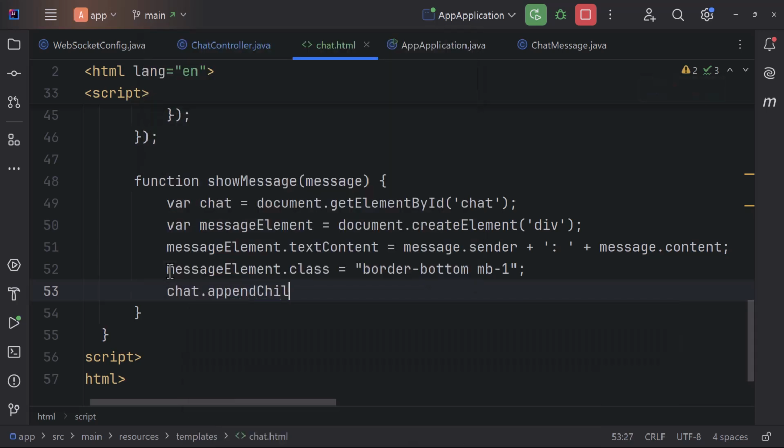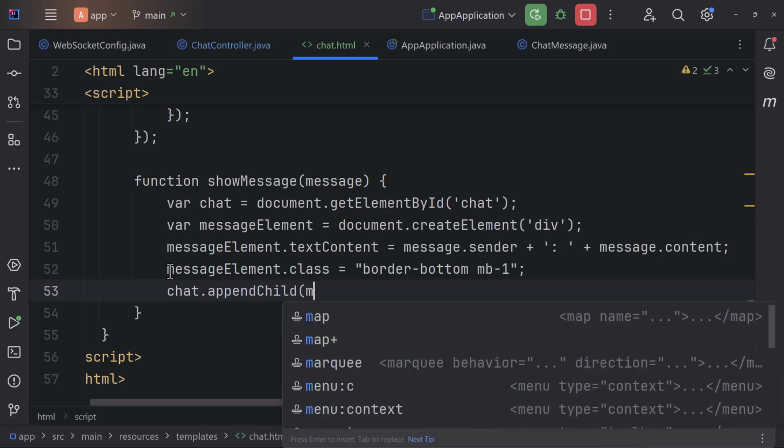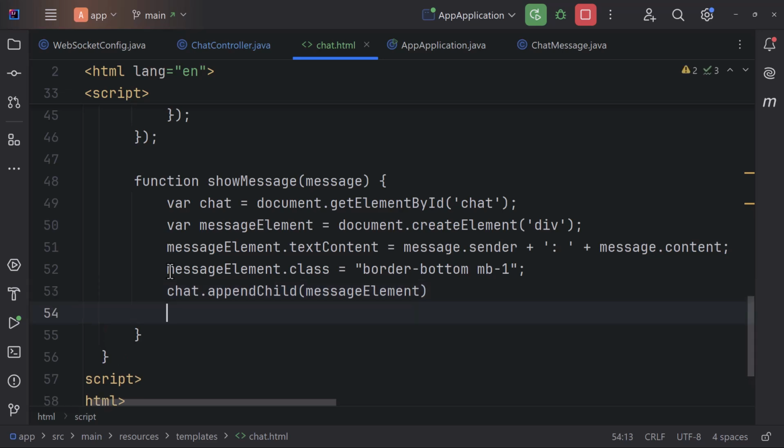And I'll say appendChild. I'm appending this child to chat over here, and I'm passing in message element. Then I'm going to say chat.scrollTop, because if there are a lot of messages, then we need to scroll. So I'll say scrollHeight over here, and this is it. So this is showMessage. Now we need to define the functionality to send the message also.